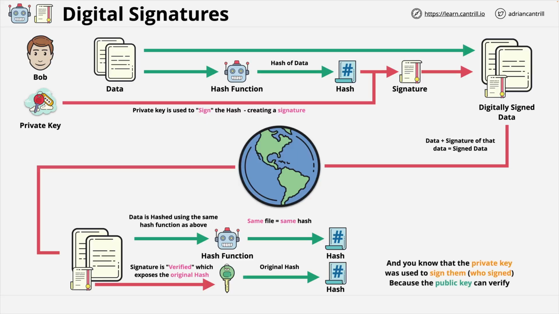Now, if these two hashes match, you know that the document that you have is the document that Bob generated. It hasn't been altered. And you know that it originated from Bob because his hash was signed using his private key to generate the signature, which is part of this document, which is digitally signed. And this is how hashing, together with public key cryptography, specifically signing, can be used to verify authenticity and integrity.